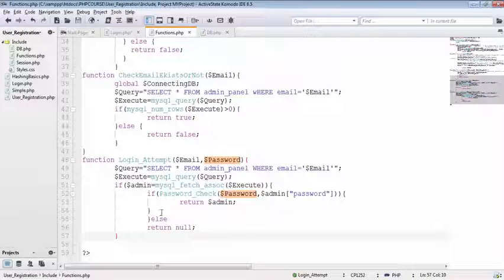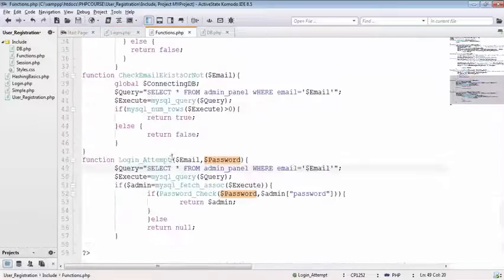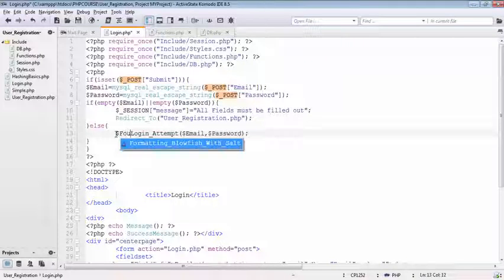Now saving this one out, now we need to call this function of login attempt in our login.php file. So in here I'm gonna call this function of login attempt in my login.php file, and we have to send two parameters of email and password. And let's equal this one with a new variable of found account.